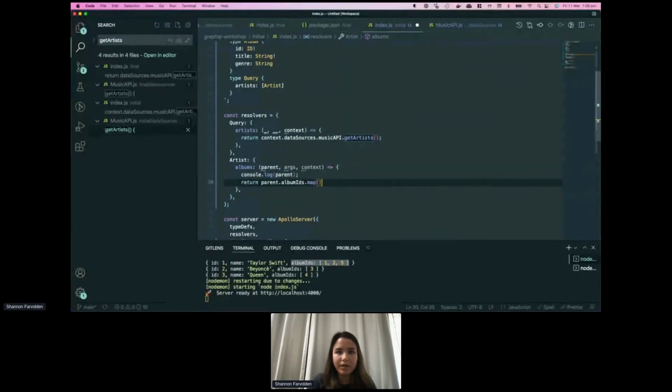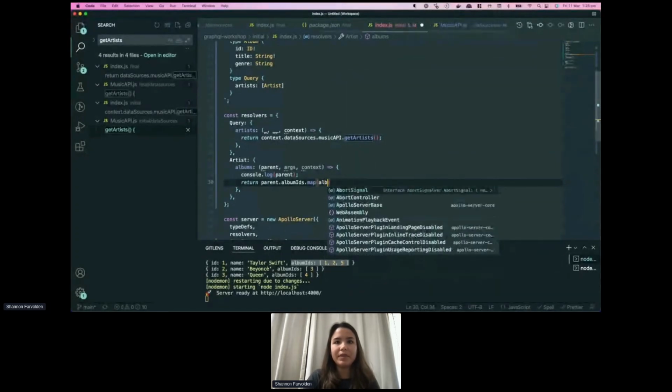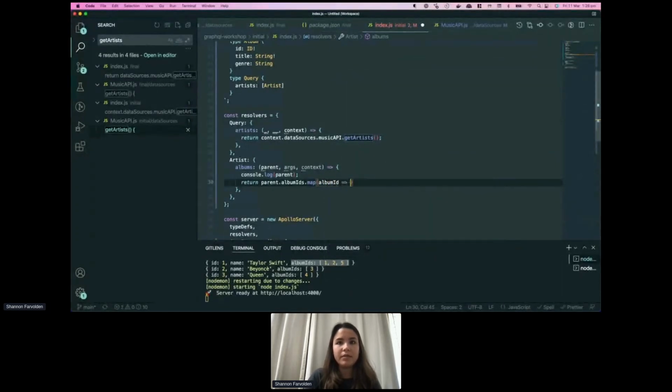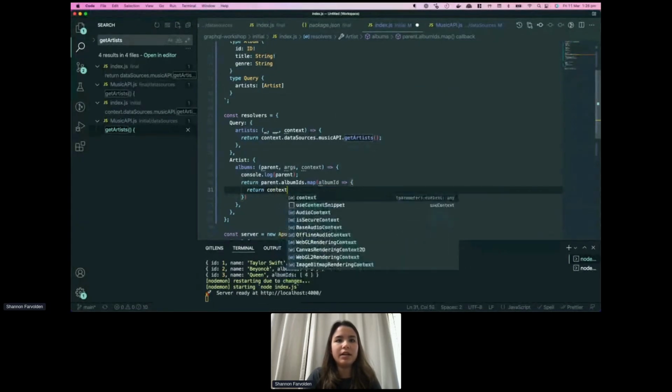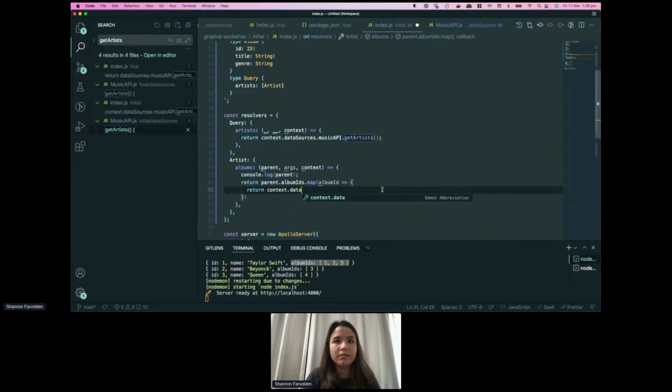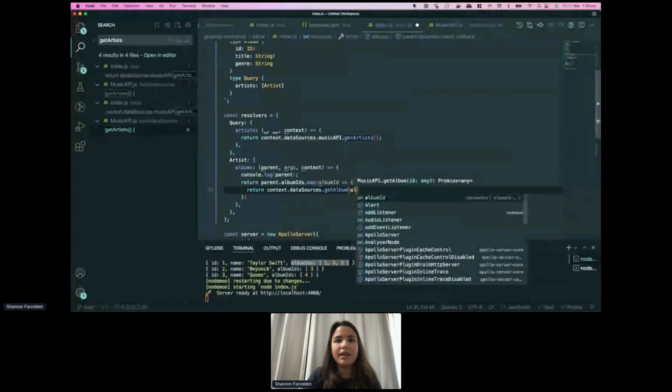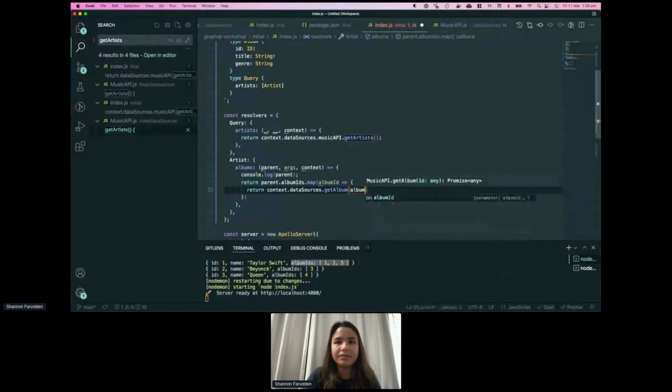We will map through them. And for each album ID, we will return a request context.dataSources and pass through the ID that we are looping over.